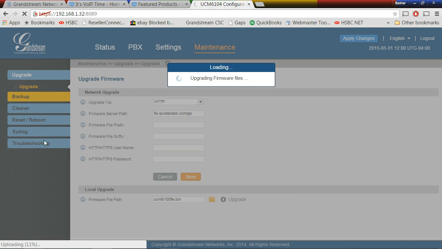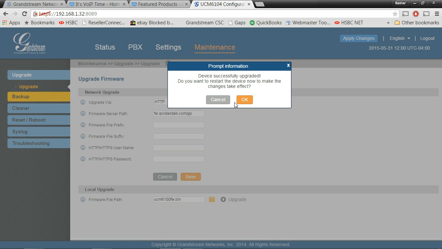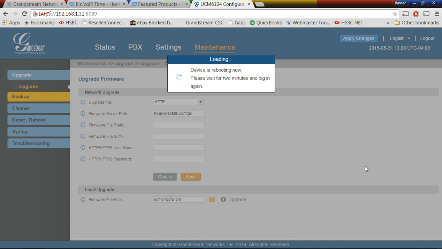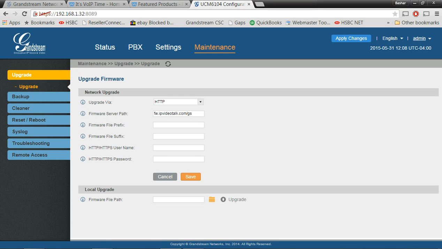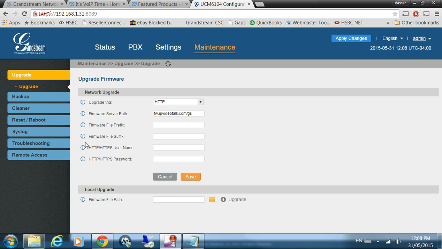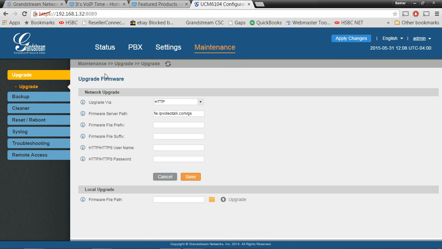So it will start upgrading. I'll get back to you when the upgrade is finished. Okay, after the upgrade we see this prompt, which means it's successfully upgraded, and it wants to restart the device. So I hit OK, and now the device is rebooting. I'll get back to you when the booting is done. Okay, the device has been rebooted and now we're back.